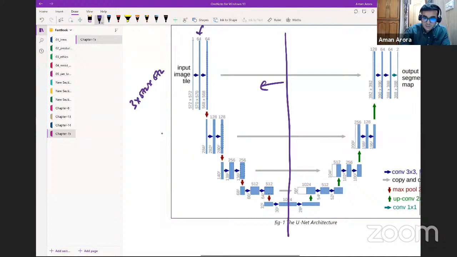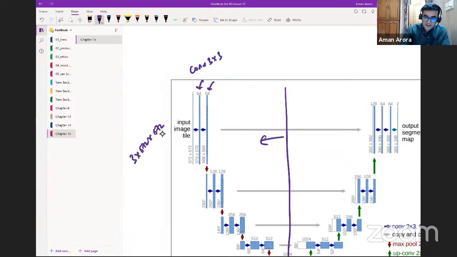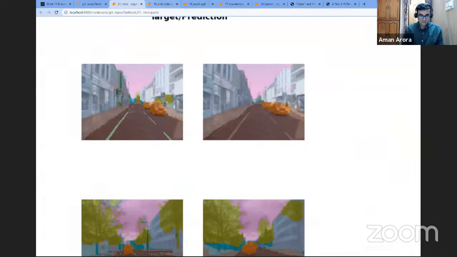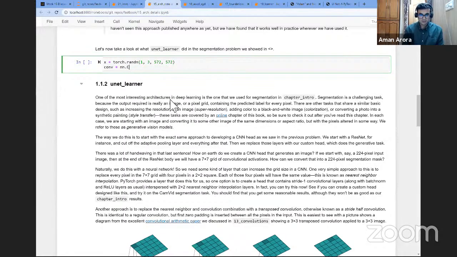Then you apply two convolutions, these are conv 3 by 3 and 0 padding, so there's no padding. And when you apply a conv 3 by 3 to an input of 572 by 572, let me show you what happens. So let's say my input is torch.random 1 by 3 by 572 by 572, and I'm applying a conv, which is nn.Conv2d, with in channels 3, out channels 64.